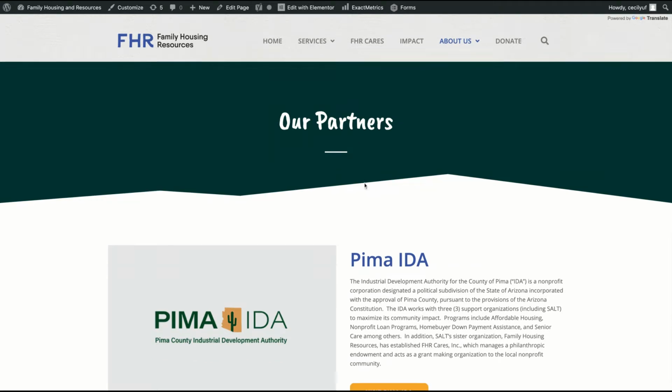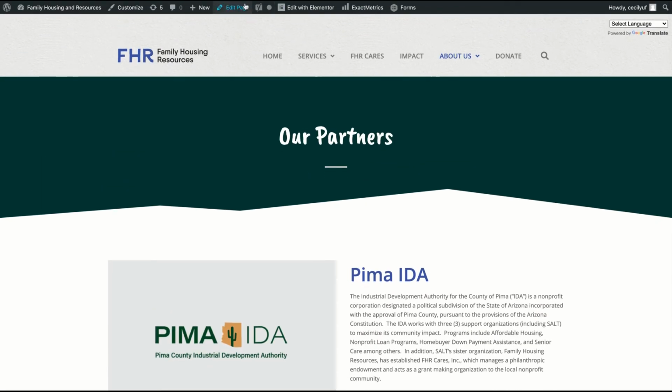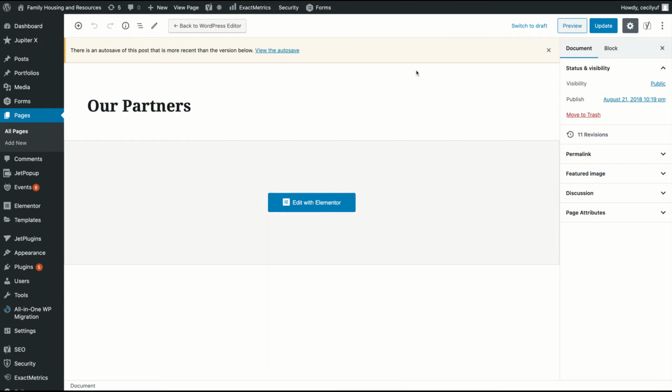Okay, so we're looking at the page that we wanted to do, and you're going to click edit page as opposed to edit with Elementor. So we're just going to go into the general WordPress editor in order to do this the easiest way. And in a minute, I'll show you how to do it if you're already in the Elementor editor. Okay, so this is the general WordPress editor.